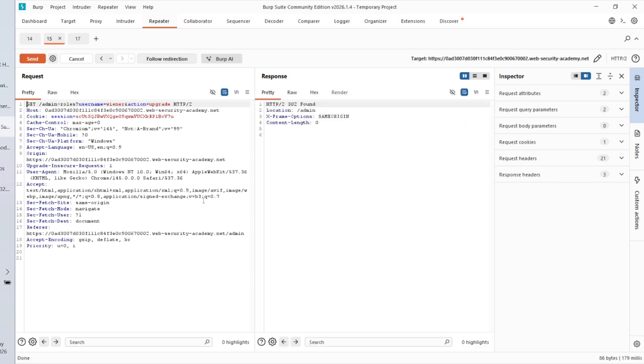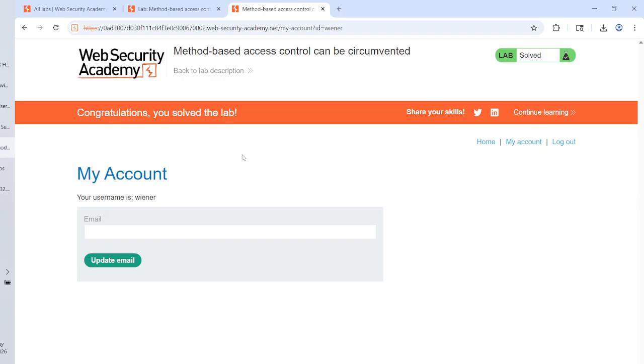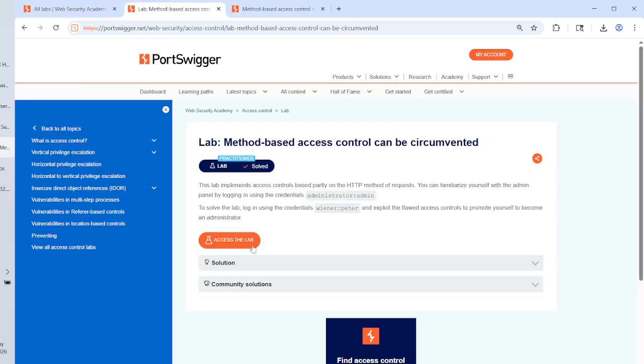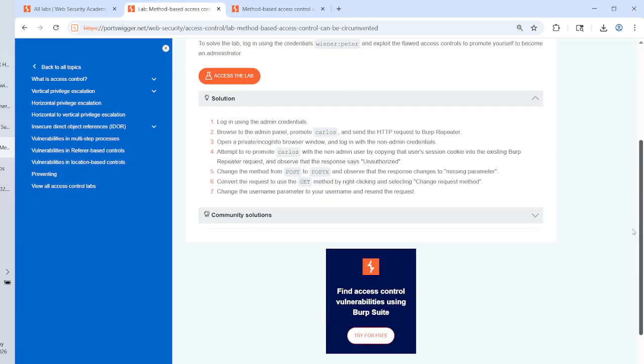Oh my goodness. And we are able to access it. Now what is happening here? Let's understand. Let's go to the solution once and see what it is showing.